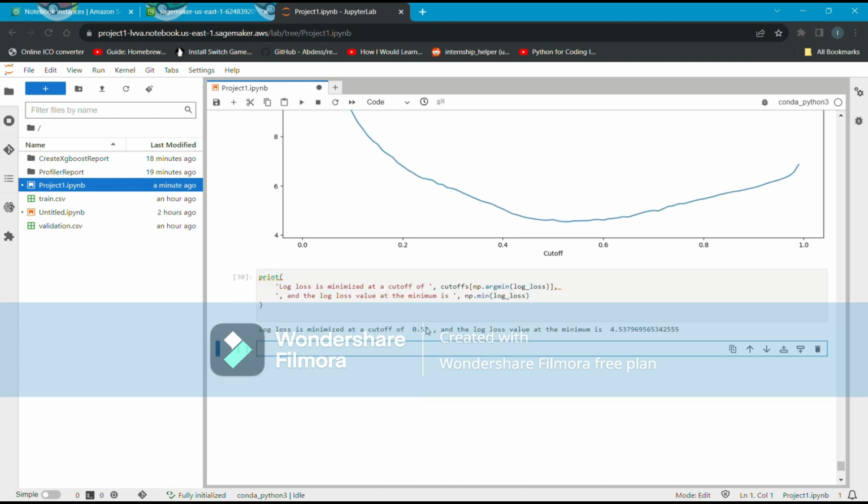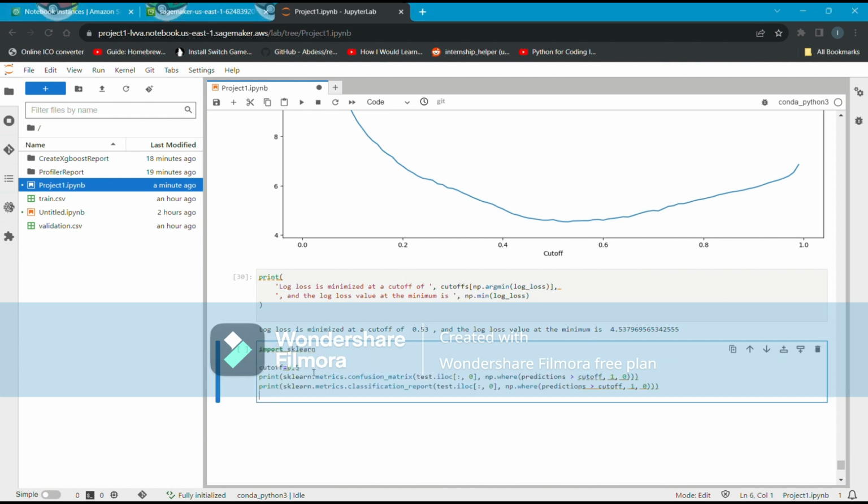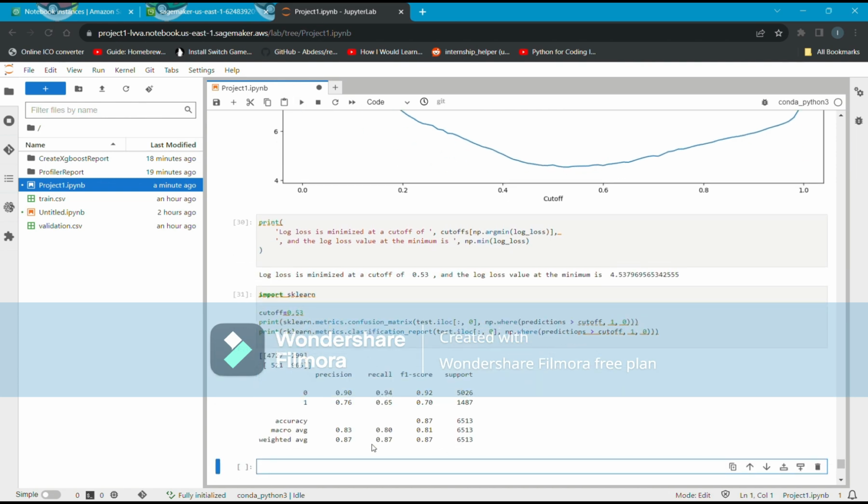Then we can rerun the code again from before, which repeats our cutoff at 0.53. Okay. And we can see if there's any difference. In our case, there wasn't, but in a majority of cases, there would be.